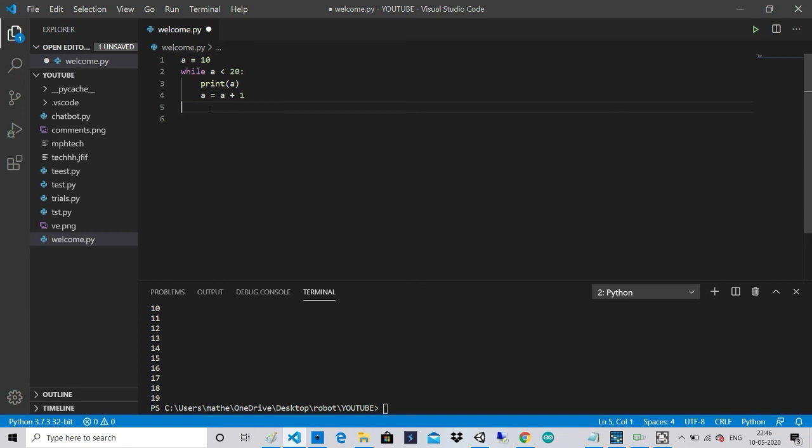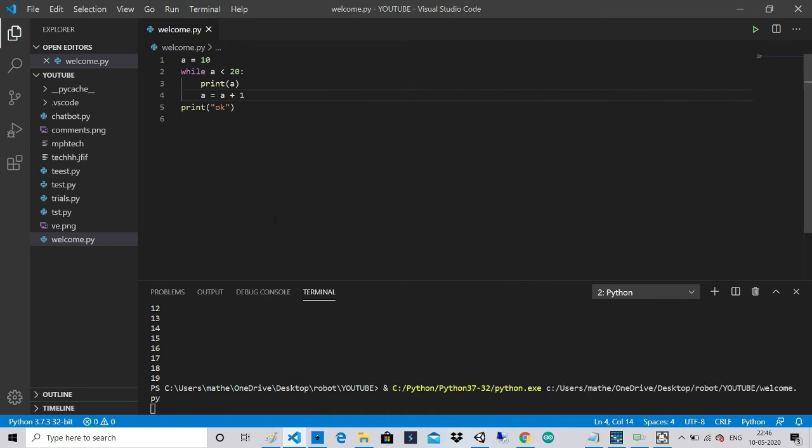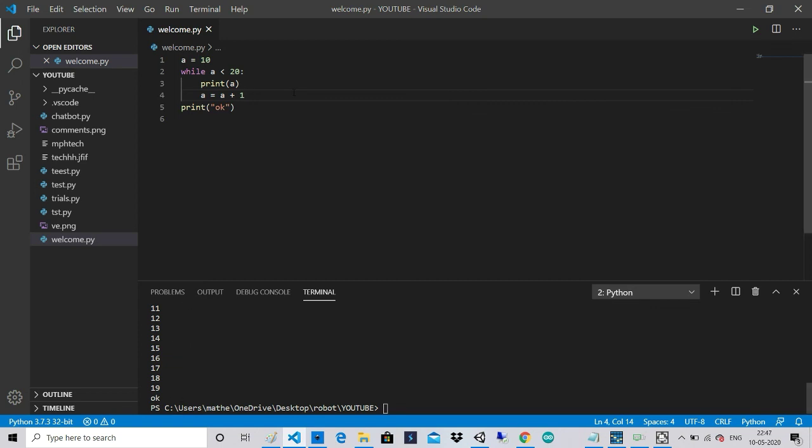So if I type print OK here, we'll see that, oops, we pasted by mistake. If we run Python file in terminal here, we get this printed again and again, but OK printed only once. So this was outside the while statement.